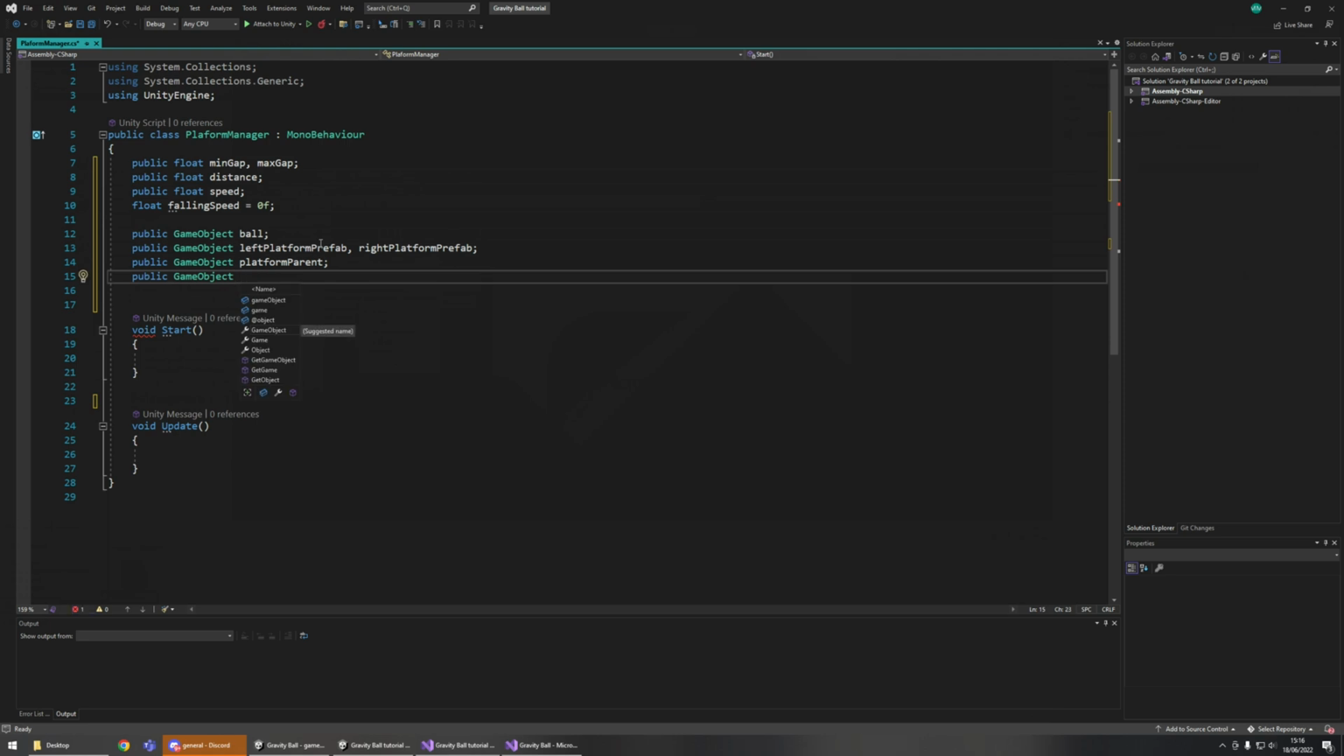So we need a left wall, right wall, and we need a top wall, and of course we need a bottom wall. Okay.